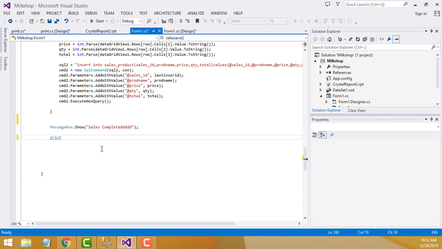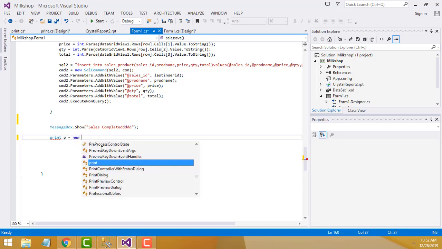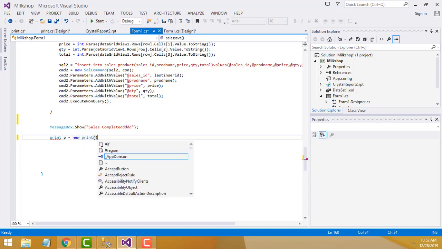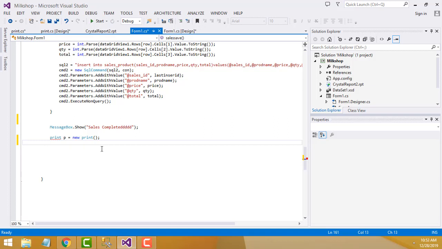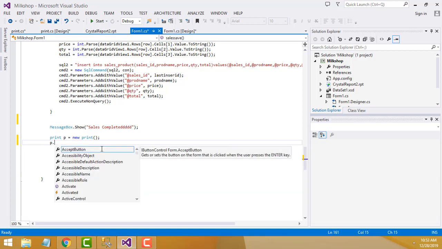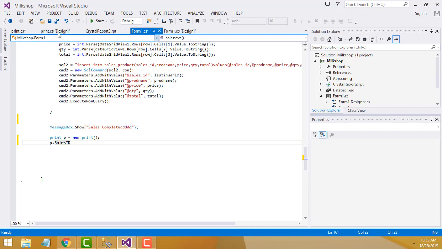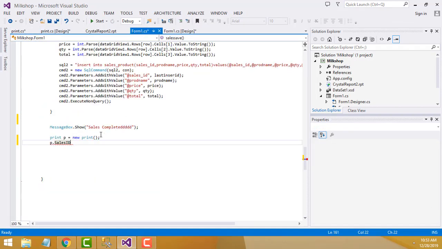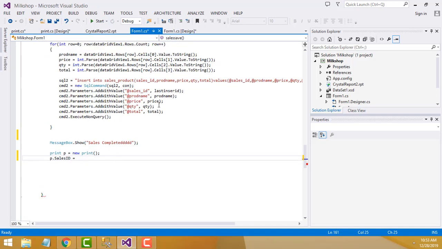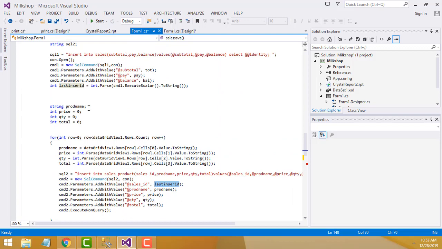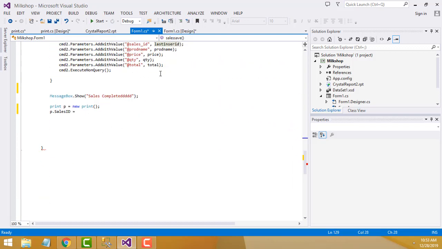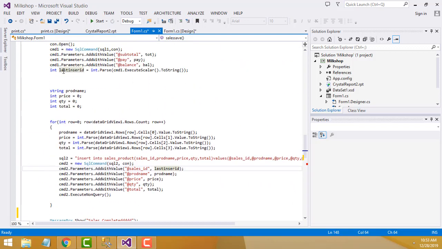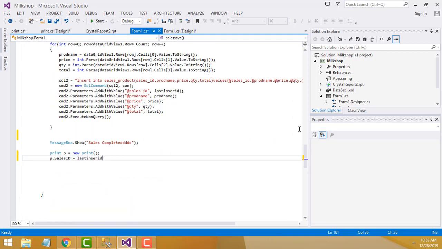We have to create the object p equal new print. Here we have to write p dot sales ID, meaning this sales ID, right? Sales ID equal sales ID. What is the field we are sending? This last insert ID variable, right? You have to write the last insert ID. You have created it here, Ctrl C to copy, Ctrl V to paste here, and you are sending it to that page, right?